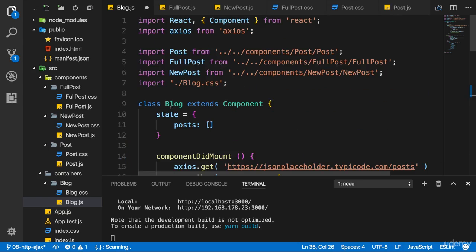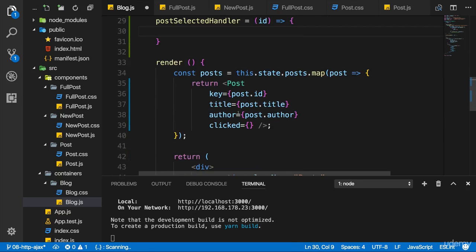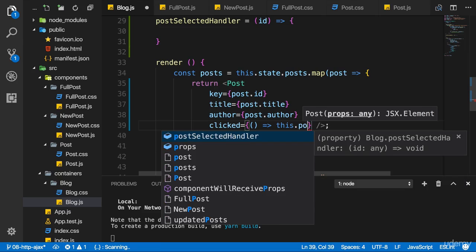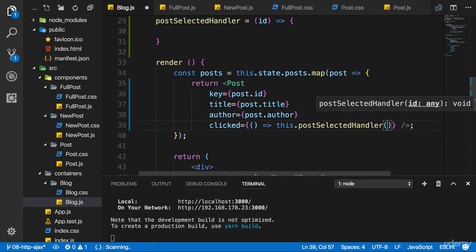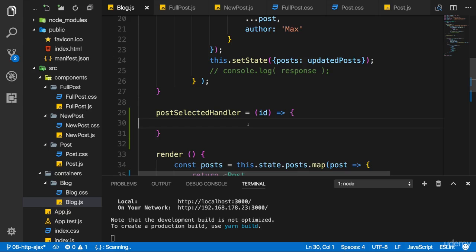So since we have a class-based container here, let's add such a method, the post clicked or maybe post selected handler. And there I expect to get an argument, the ID of the post which was selected. Now down there where we render that list of posts, I can pass an ES6 arrow function as a reference which should be executed when we click on a post. And there I want to execute the post selected handler. But now I can pass post ID as an argument to that method. So now I got an ID to work with.